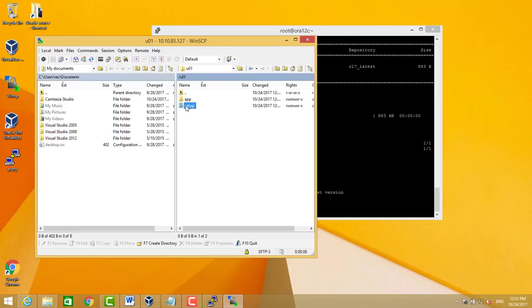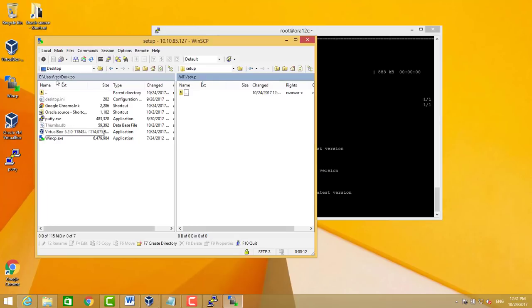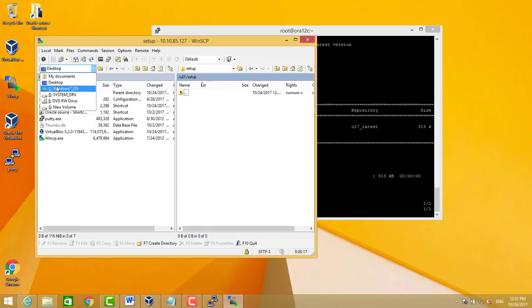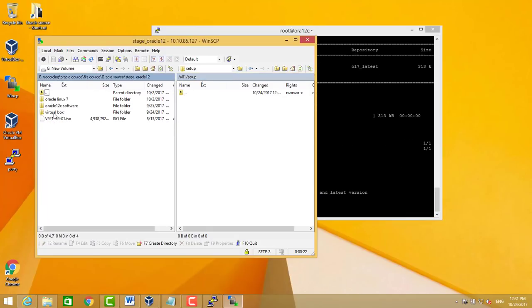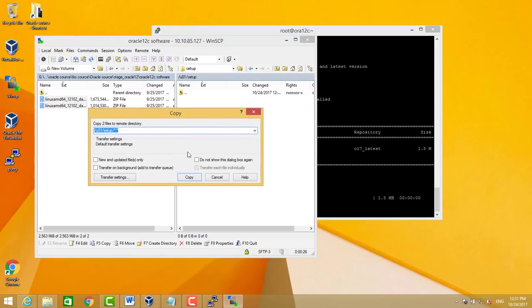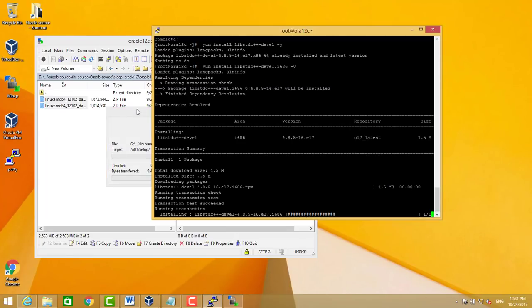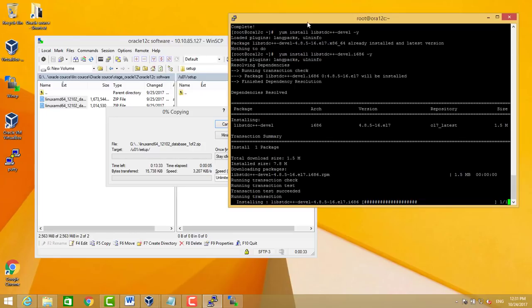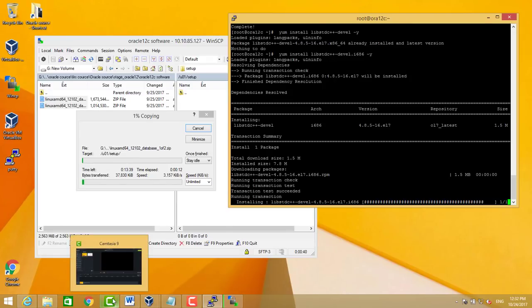Let it finish the installation. Meanwhile, we will copy the Oracle database source from my desktop, from my base operating system, to the Oracle VM. You can see I am using WinSCP. This is a secure shell client. We can copy a file from desktop to any Linux computer or Solaris computer using this client. And it is installing, and we are doing two parallel paths. We are installing the prerequisite packages for Oracle 12c, and we are copying the Oracle source from my desktop to the Oracle VM.